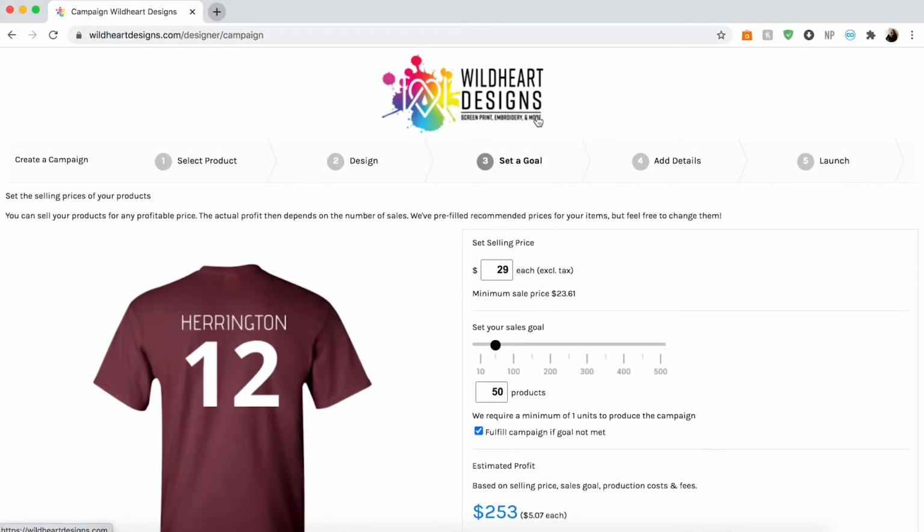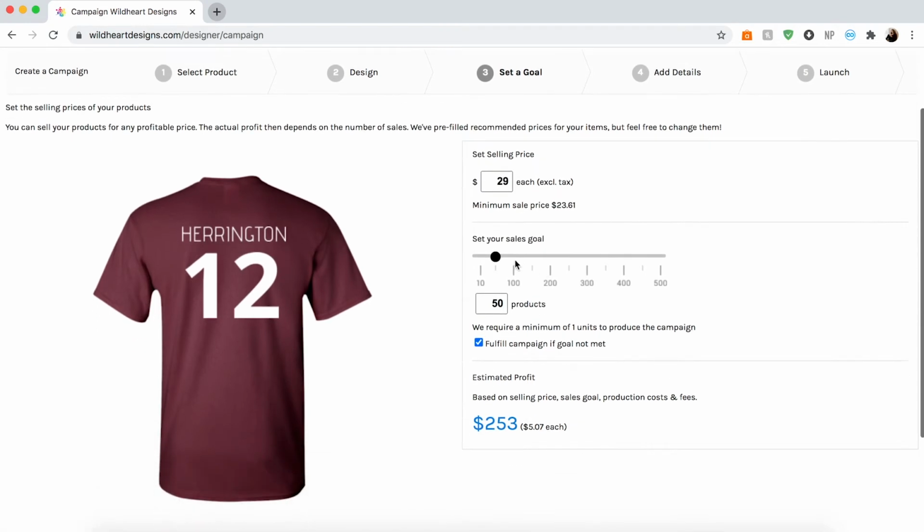Now that we are finished with the design, we will move on to the Set a Goal tab. Here we will decide our sales goal and number of products. Keep in mind that certain products have minimum units required. Our system automatically pre-fills the recommended price for your item, but feel free to change that.